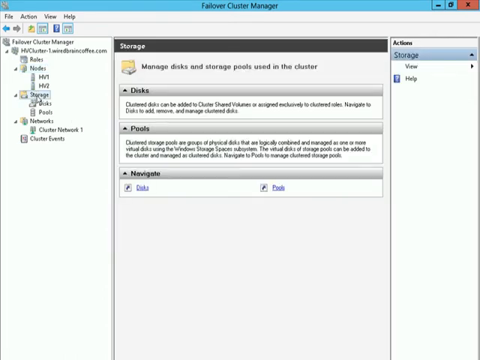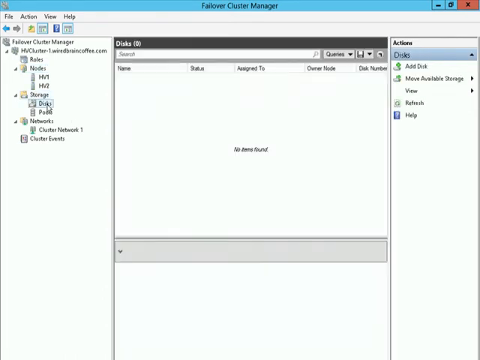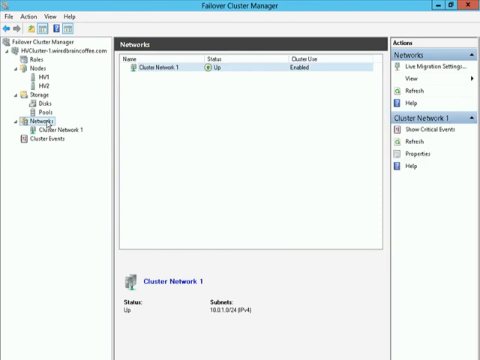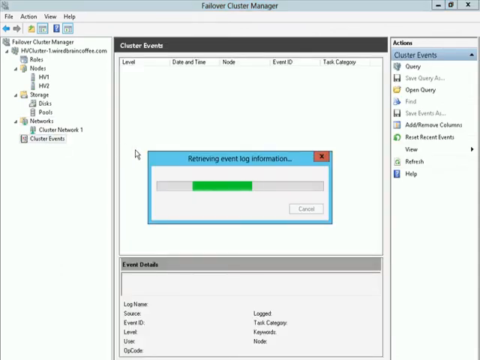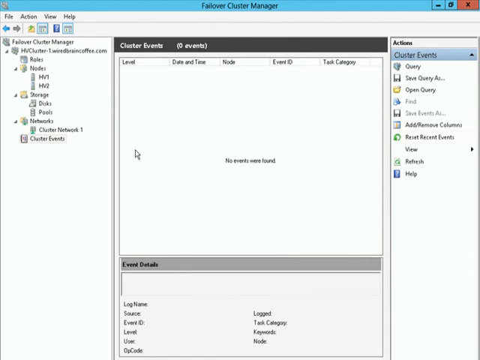We can go into storage, and if you look at the disk, right now we don't have any disk and we don't have any pools added. Those are something we'll need to do. If we look at networks here, we have a cluster network. It is enabled and up. And then we can look at shared cluster events down here, which so far we have none.